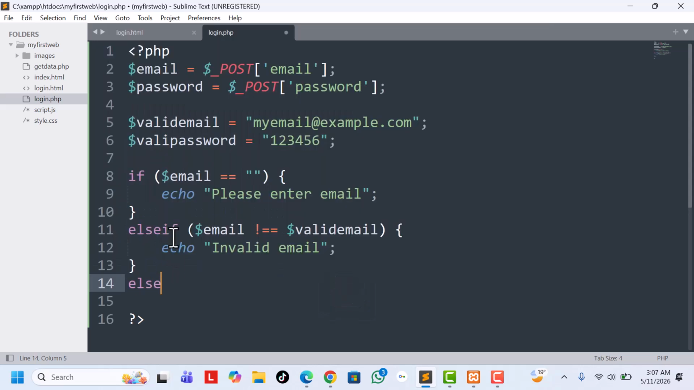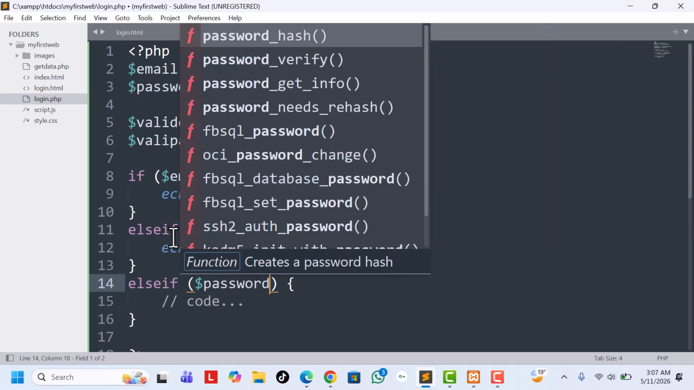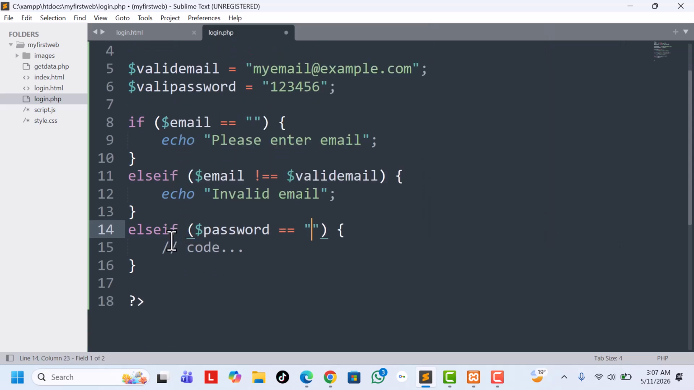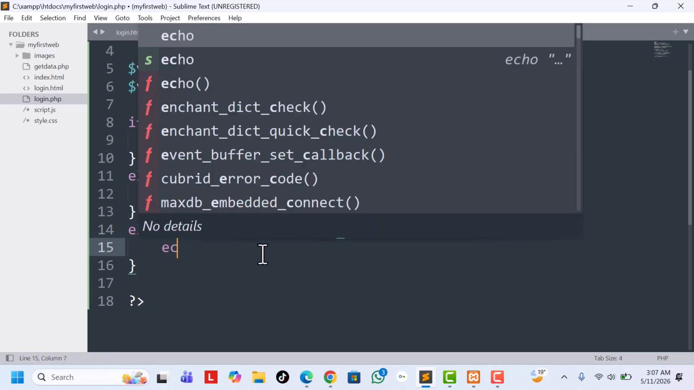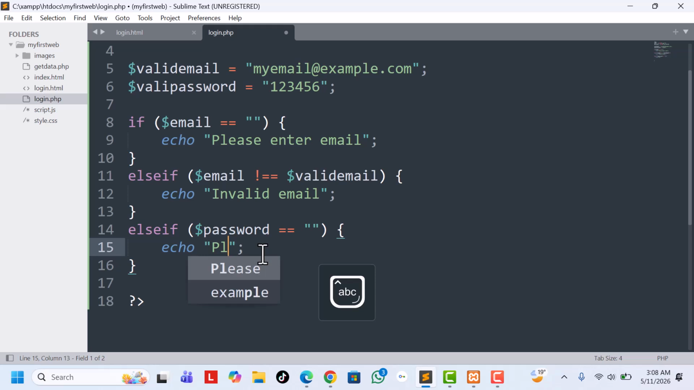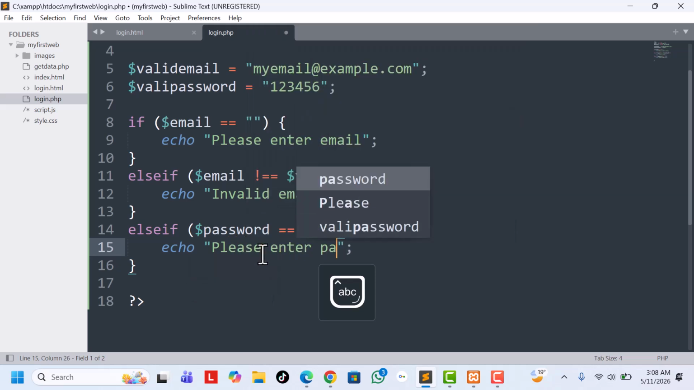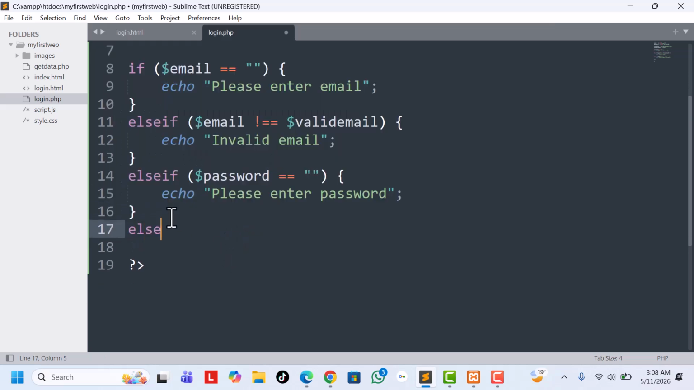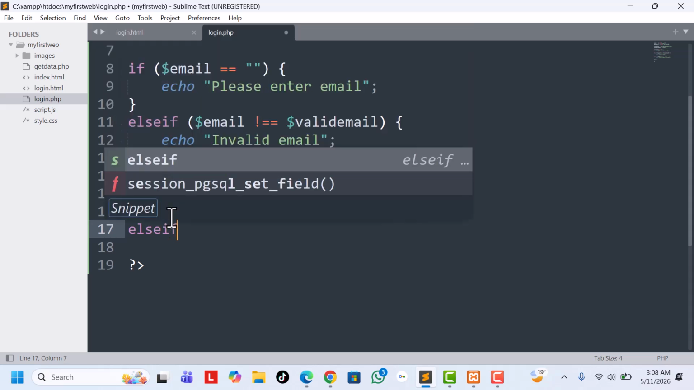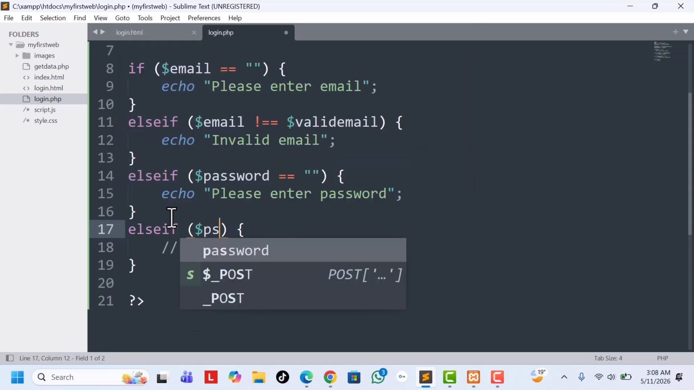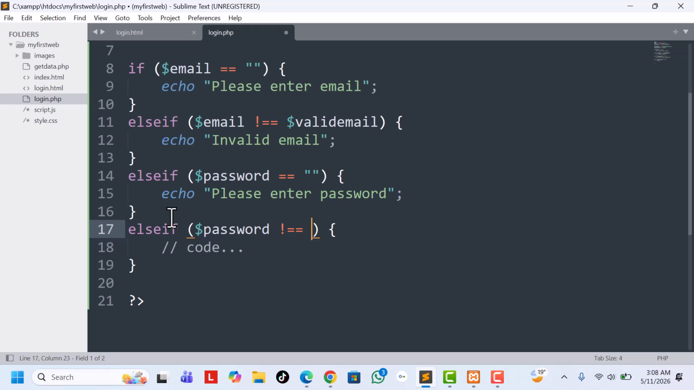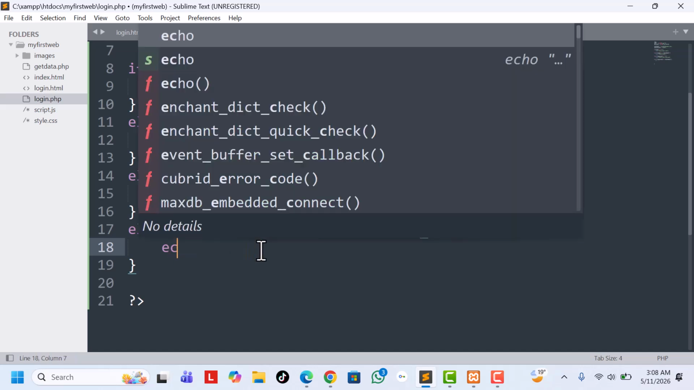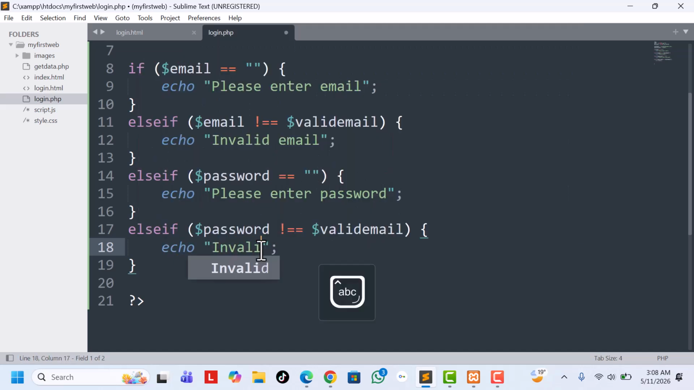Else, if password is empty, now here we display echo please enter password. Else, if password is not equal to valid password, then echo invalid password.